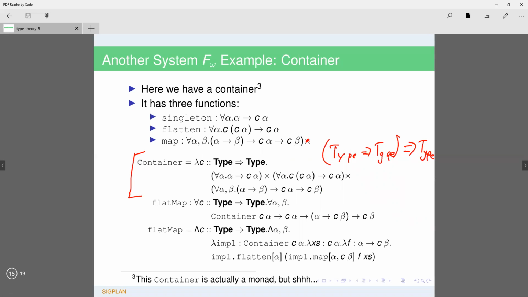Okay. Yeah, that makes sense to me now. Yeah. So one function to implement. I mean, there's a million things you can implement with this interface, but one of them is sometimes called flat map. So it takes a container implementation, a container containing alphas, a function from alphas to containers containing betas, and gives you a container containing betas.